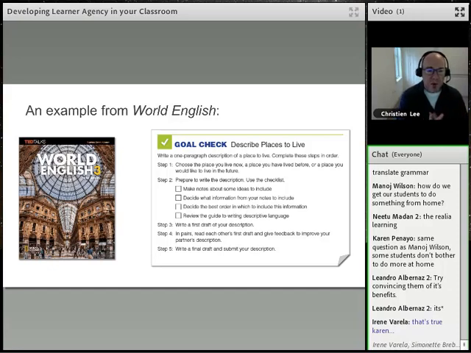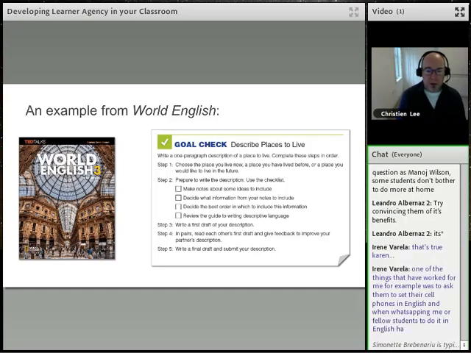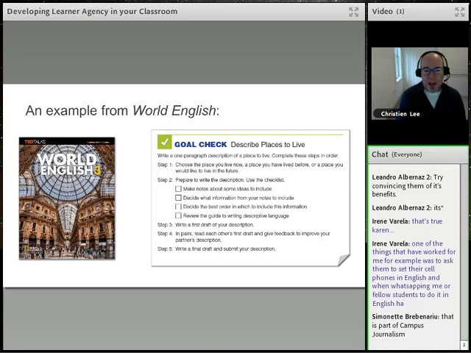So this example comes from World English, and at the end of every lesson within each unit, there is this goal check section. And the goal check section, of course, is trying to give students an opportunity to reflect on what they've learned. So there's already reflection built in. And this activity has a sort of a step-by-step approach.